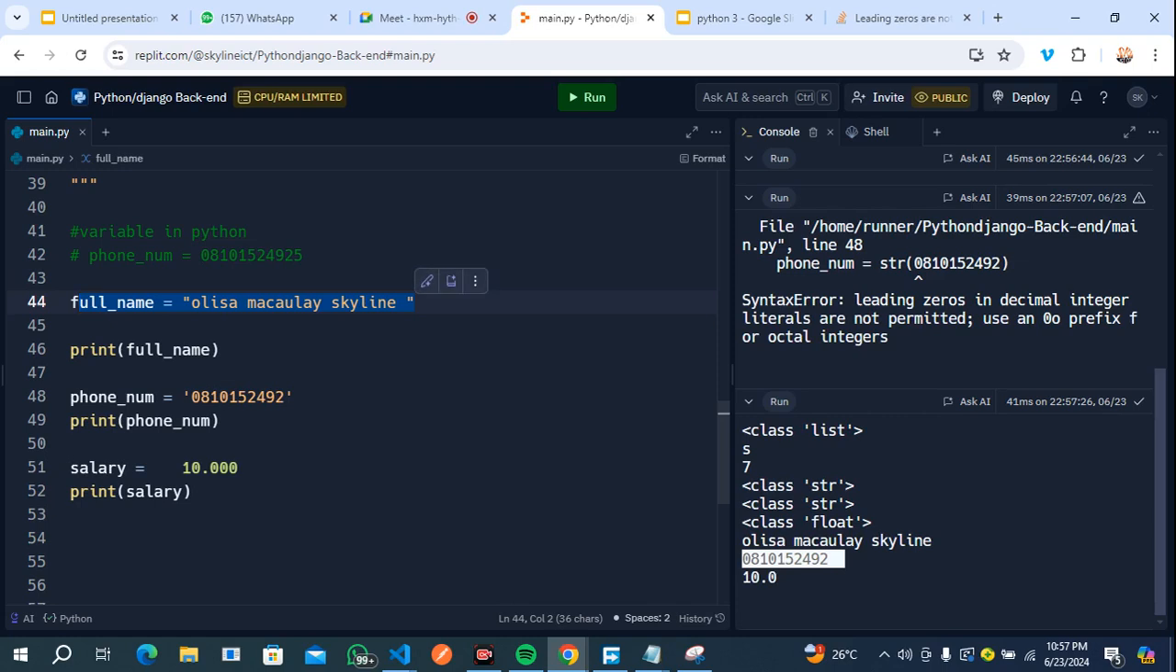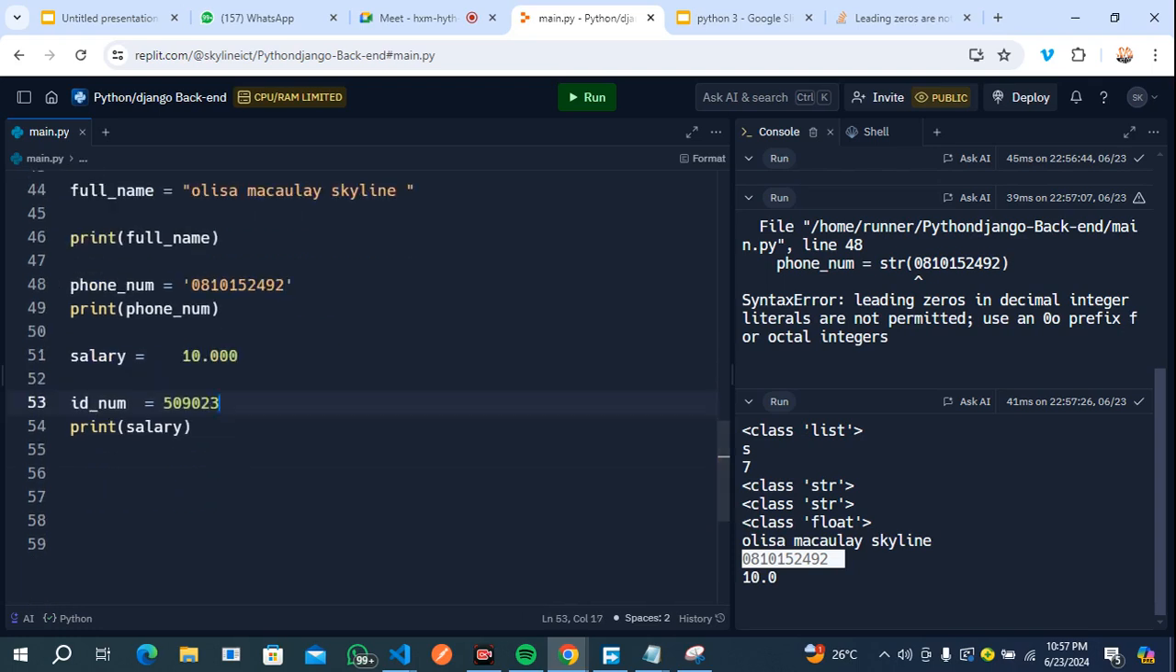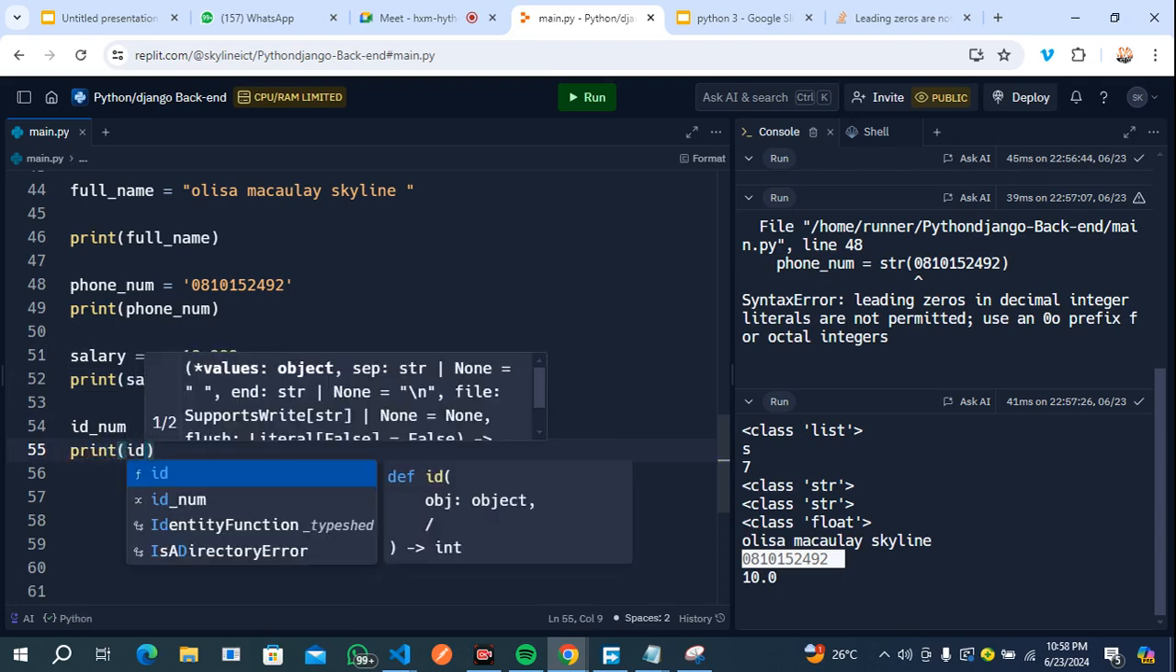Then we can write another number, let's say id underscore number. So we have something like 509346, right? So when you print this, you are going to have the id number.